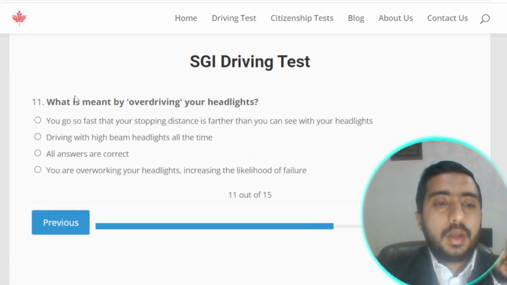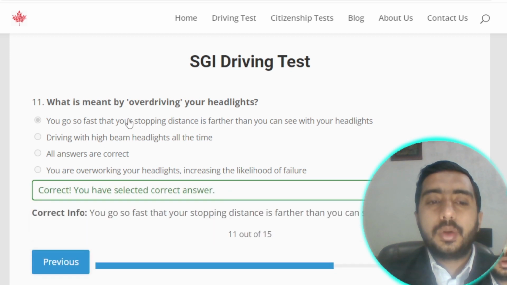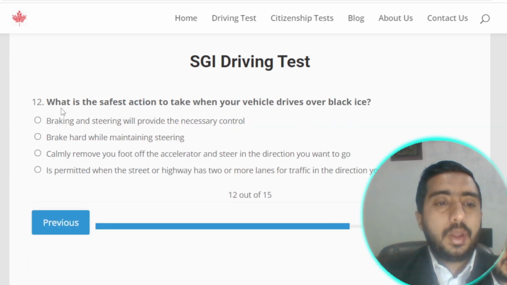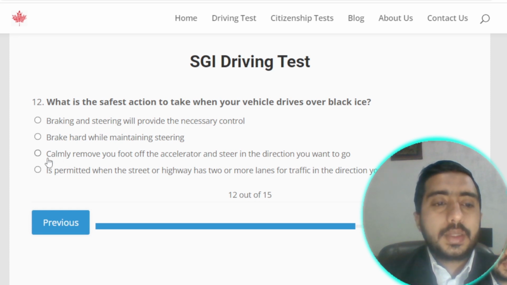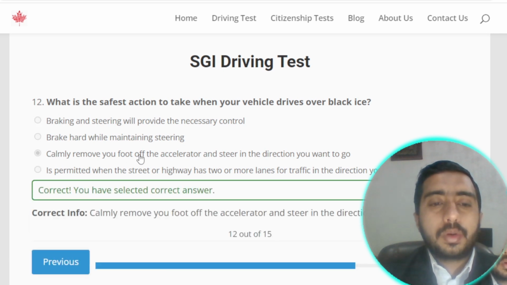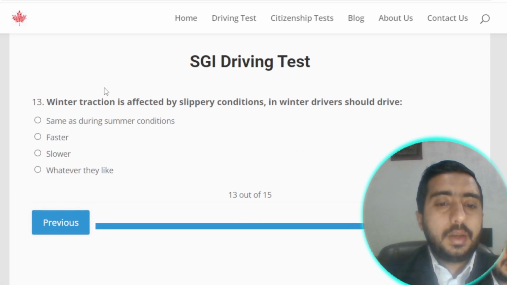Next one, question 11. What is meant by overriding your headlights? It means you go so fast that your stopping distance is farther than you can see with your headlights. Option A correct here. Next one, question number 12. What is the safest action to take when your vehicle drives over black ice? The correct answer is option C. You need to remain calm, take your foot off the accelerator, and steer in the direction you want to go. Option C.